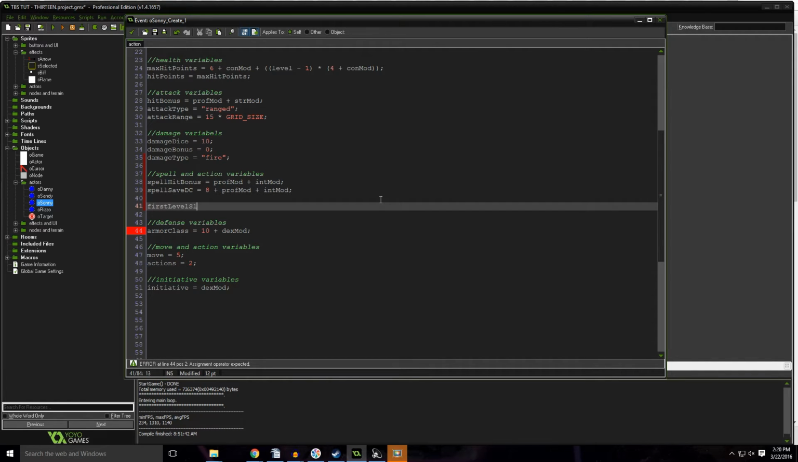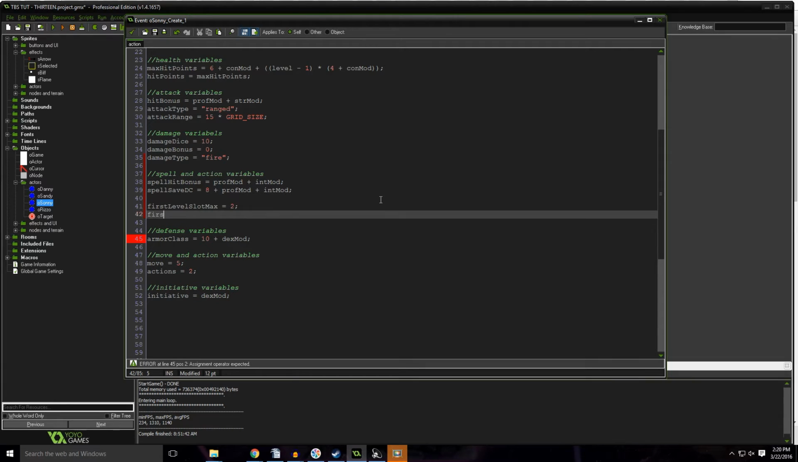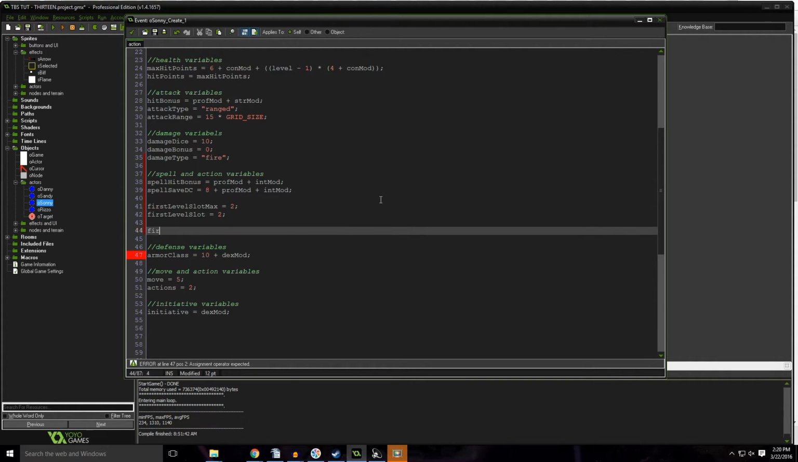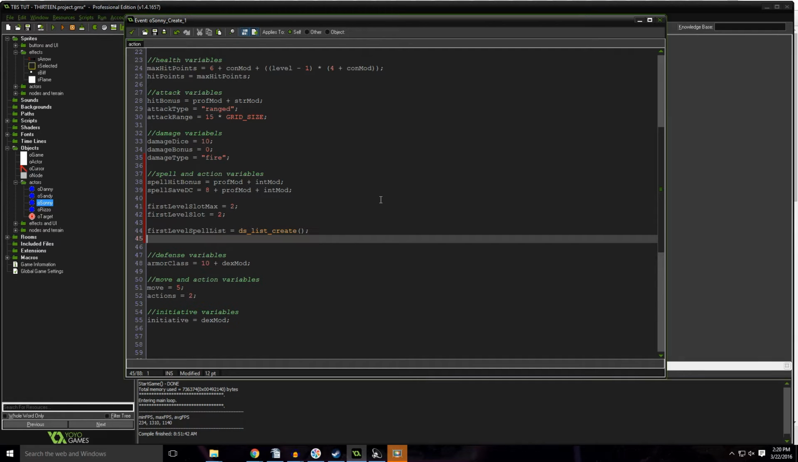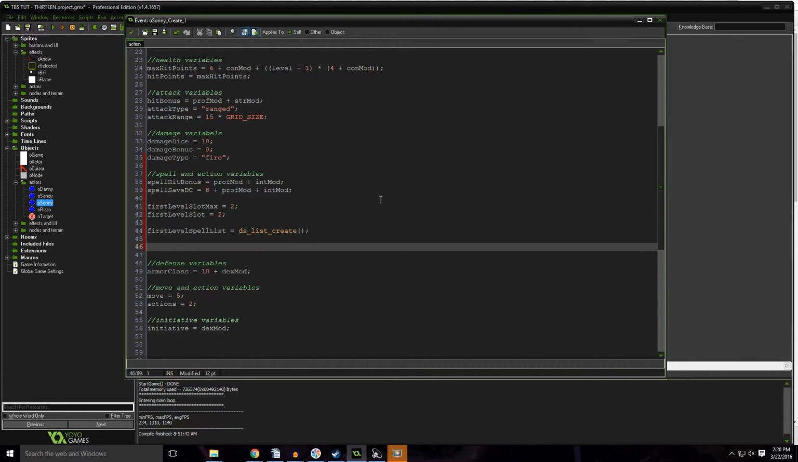First level slot max is going to be equal to 2. And then first level slot is also going to be equal to 2. And then they need a first level spell list equals ds list create. And then in order to fill that spell list, we're going to have another function or another script that we're about to write. Fill spell list.